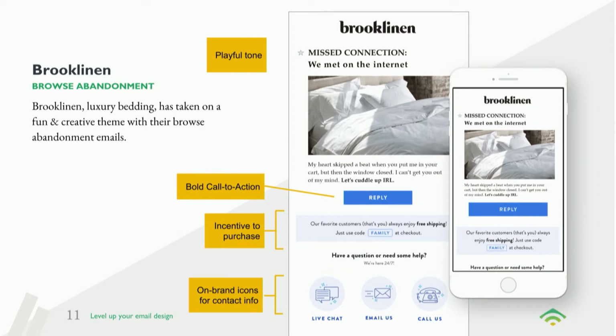The recipient, it's a missed connection with the recipient. So it's a playful tone, and it really works for the brand. They didn't go too crazy with it. And they kind of followed it through the whole email, from the headline to the text to the bold call to action. It says reply, like you're online or something. And then you can't quite see it here, but their incentive to purchase is kind of blocked out in this background, which kind of separates that from the rest of the elements on the page, and it works really well.